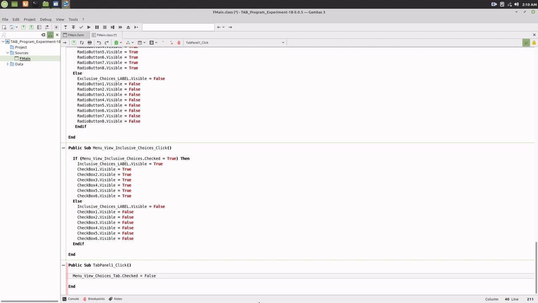First, I am going to copy the first part of the line of code, menu_view, and then paste the line 5 more times to create the lines of code for all 6 of the menu radio buttons, which represent the 6 tabs in the program.